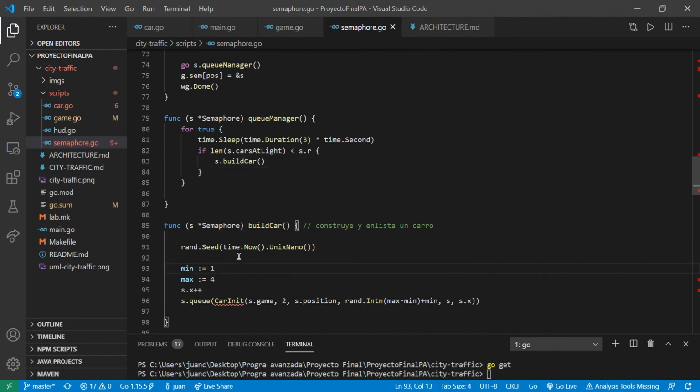This will create a build queue in the semaphore's queue list, and a new car that is being constructed by this method, which is passed the game as a pointer, the position the semaphore is at, and some other parameters it needs to function properly. That will be explained further in car.go.